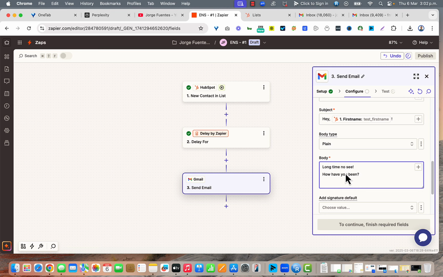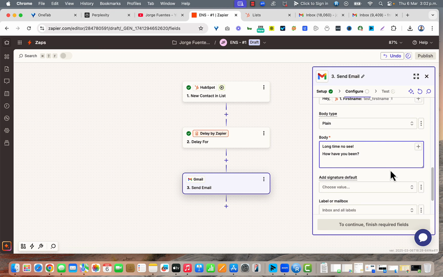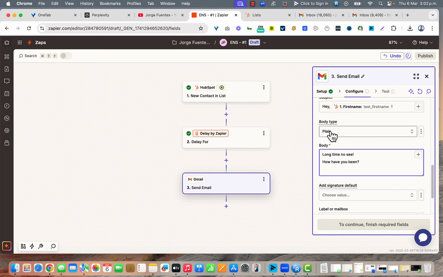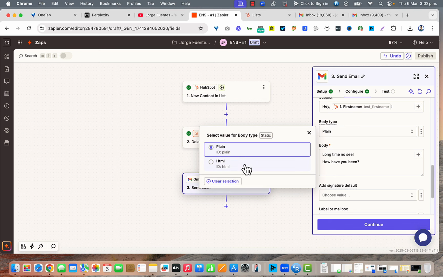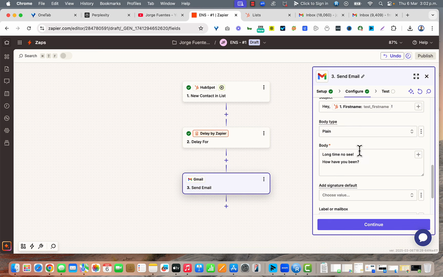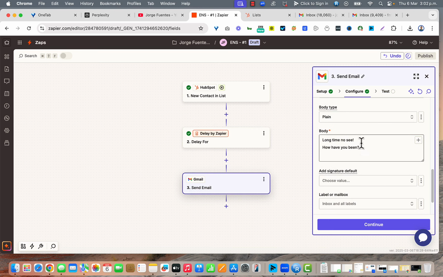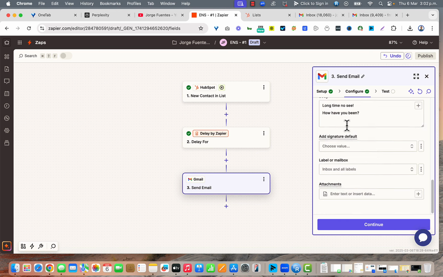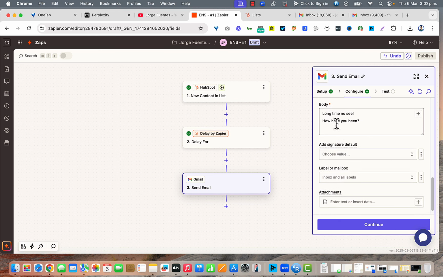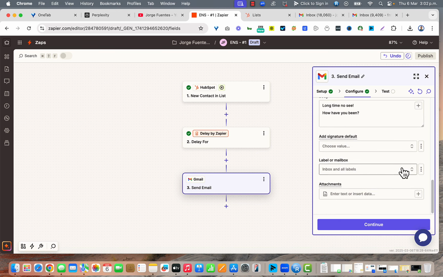In this case, I know we want to build like a nurture series. It can also be used for cold outreach, right? Whichever type of content you want to add to it. Do know that right now I'm doing a plain body type, but definitely you can do HTML as part of it, like if you need graphics, etc. So that'll be the workaround. But right now, I just want to do something very simple to exemplify this. So that definitely long time no see. How have you been? And then I'll just leave it at that.